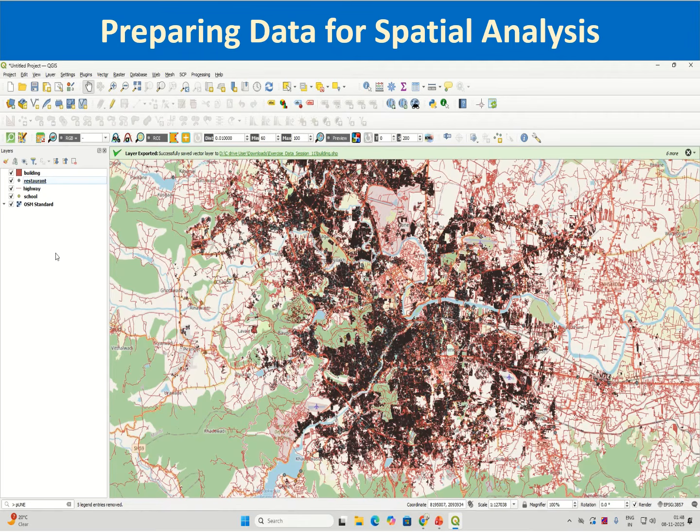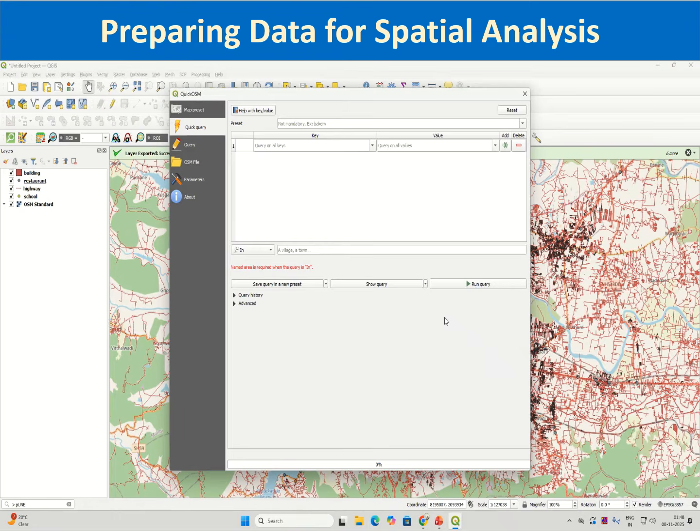You can also look for other OSM data, though it will not be required for this particular spatial analysis problem. But it has a lot of data which will be useful. If you have no data of your own area of interest, you can make use of OSM data. Using the QuickOSM plugin, you can fetch data related to many features like mountains, hills, lakes, reservoirs, waterways, rivers, etc.